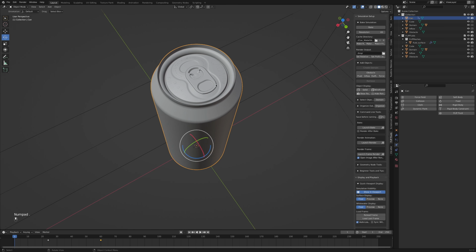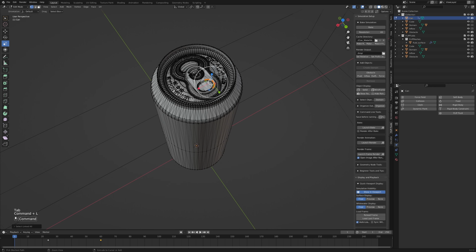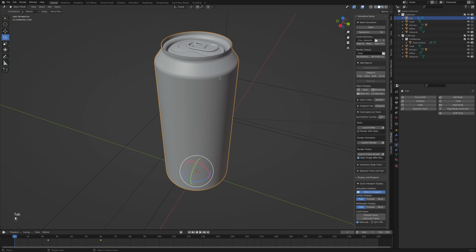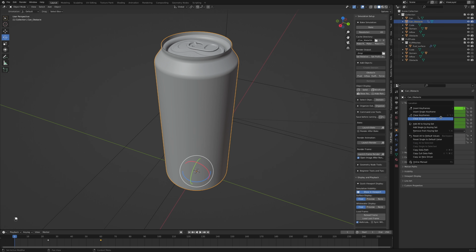Okay, so in order to have this can be an obstacle, it needs to be watertight. And on download, this can is made from a few different parts. So one easy way to fix this is to create a proxy mesh to use for your simulation, and then keep the high-res version for rendering. So what I like to do is duplicate and parent the proxy to the high-res version, and I'll remove the keyframes.